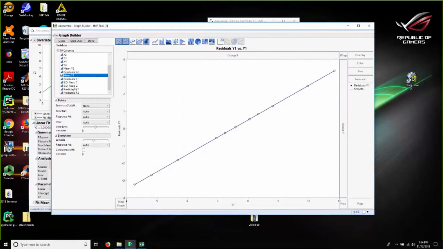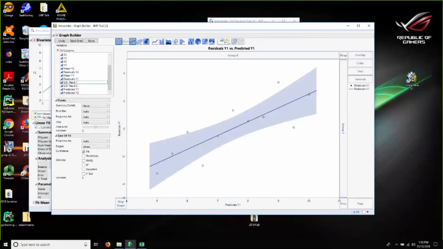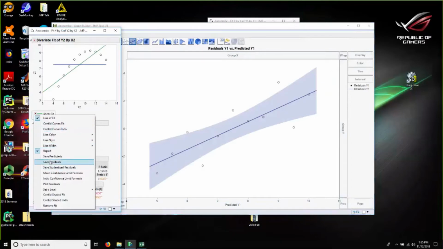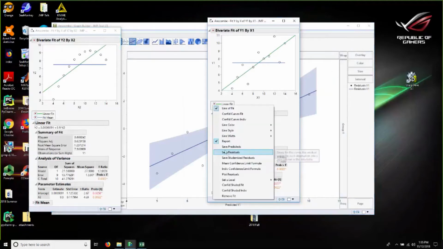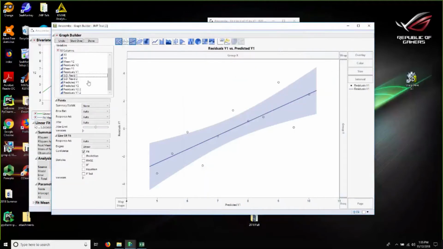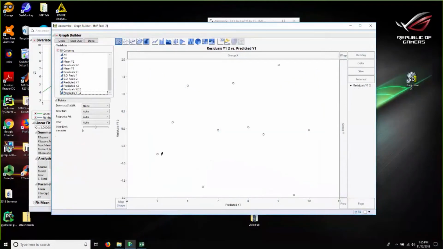So I'm going to put predicted Y1 and residuals Y1. That looks a little odd. Let me save the wrong one in a hurry. Now save those one more time. Yeah, that looks more appropriate. I'm going to unclick this highlighted area because that's a default setting. So for predicted by residuals, I see a random scatter for the first case.